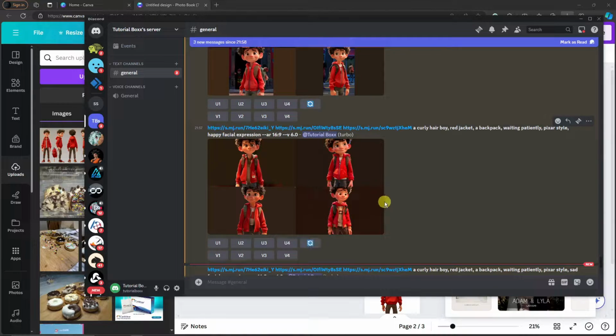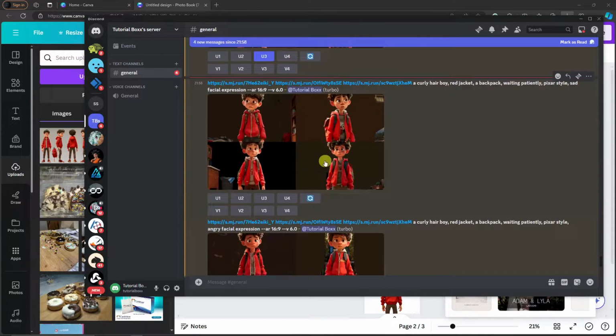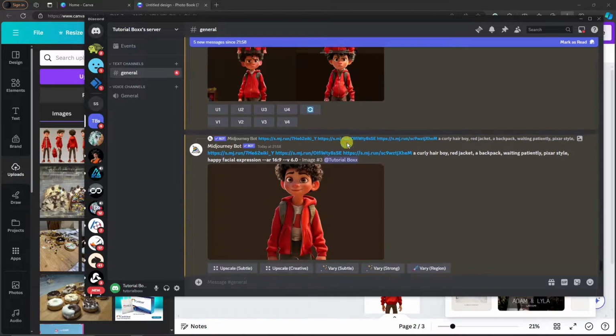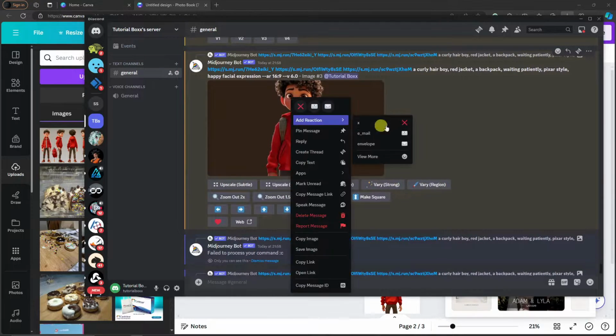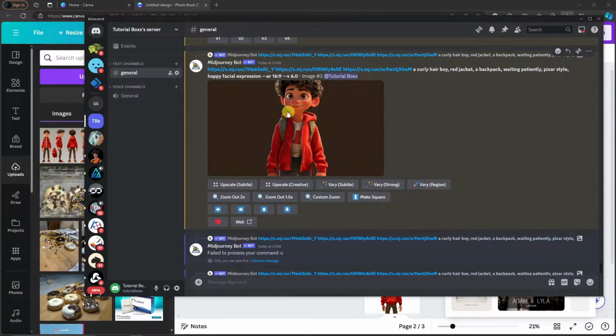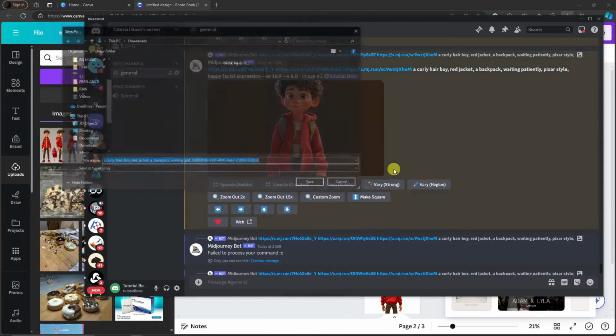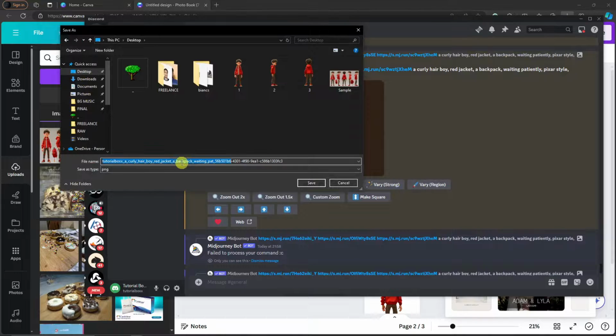Pretty awesome. And for the sad, I'm gonna go with the fourth one. For the angry, I'm gonna go with the fourth one right here, much better. So I have 3 images with different facial expressions right now. So I'm gonna download each one of them. So save image. I'm gonna type this one for desktop. Type happy. Perfectly right there.